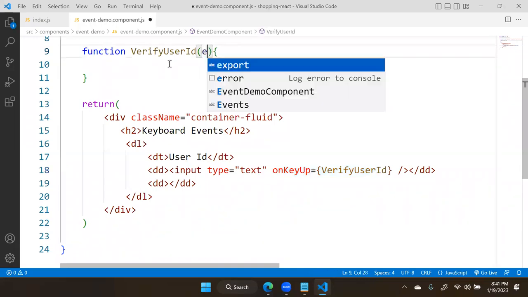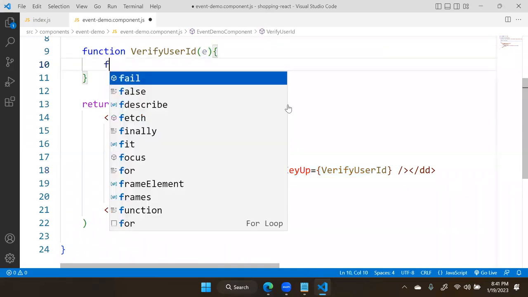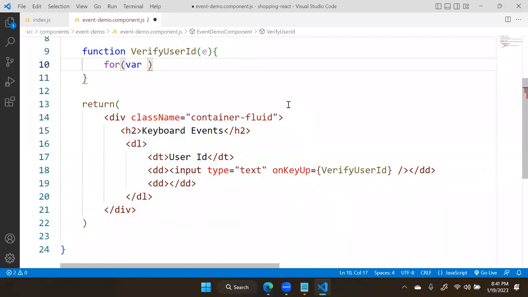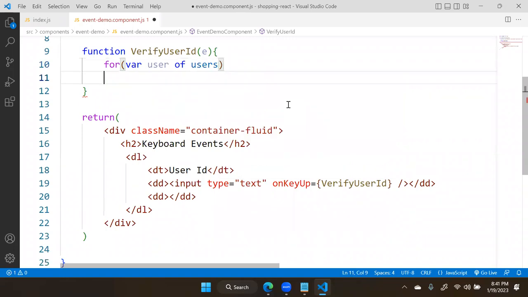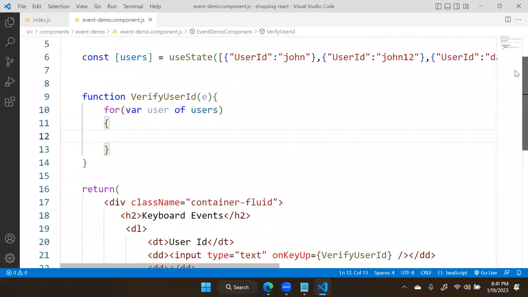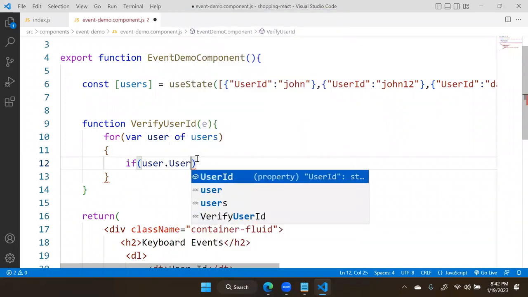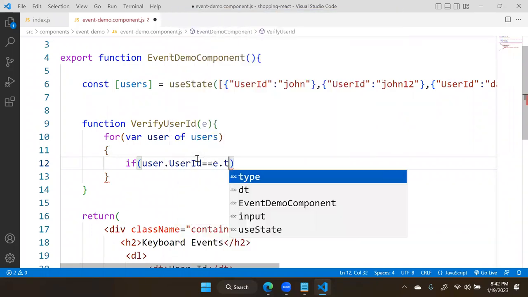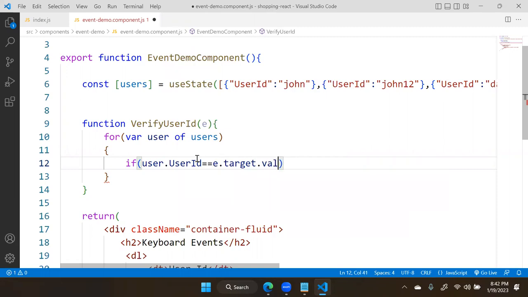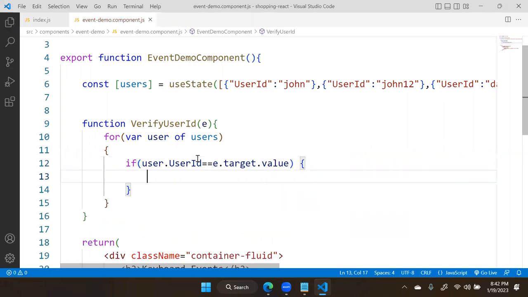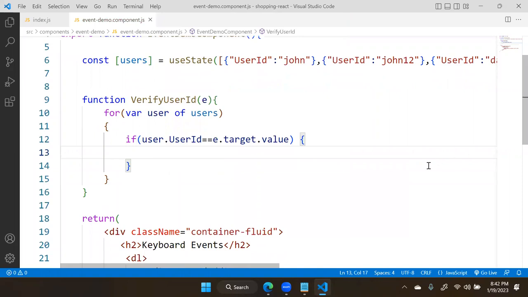By using E. What we will do now is write a for loop: for user of collection. What is the collection name? Users. So we are reading every user from users. Every user has a user ID, and we are writing that here. If user dot user ID is matching with E dot target dot value, that means the value of the text box, then the user is available, the user is existing.